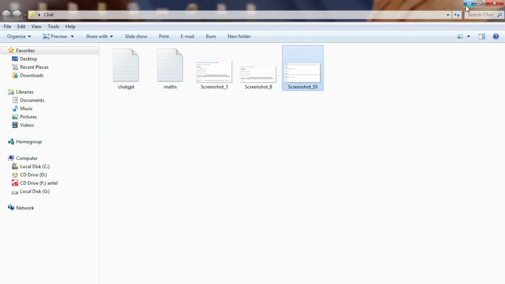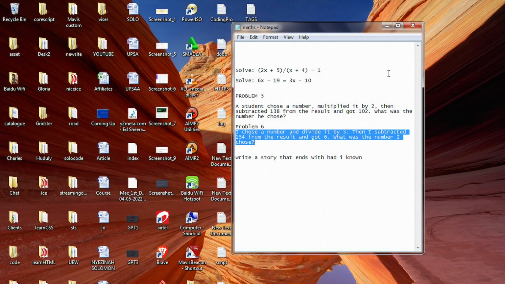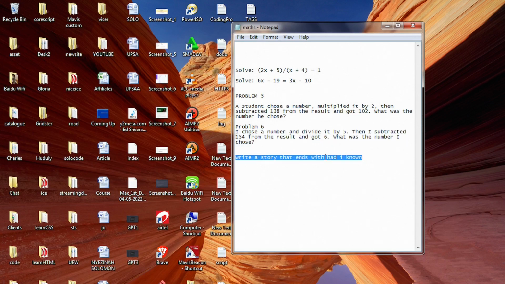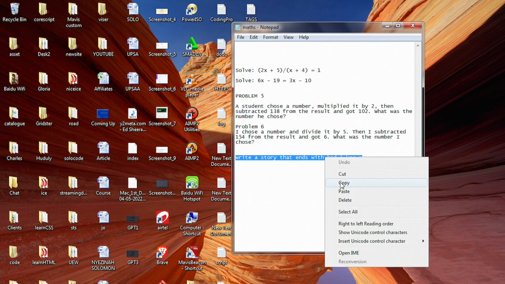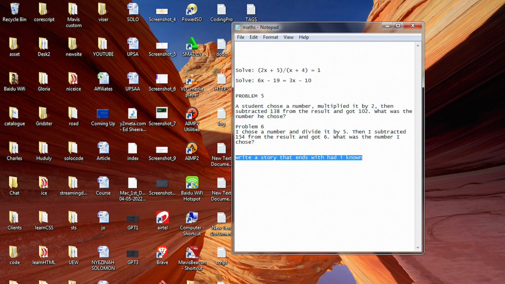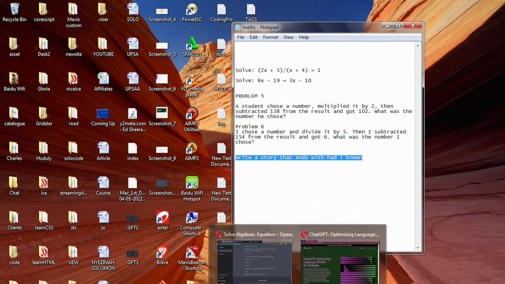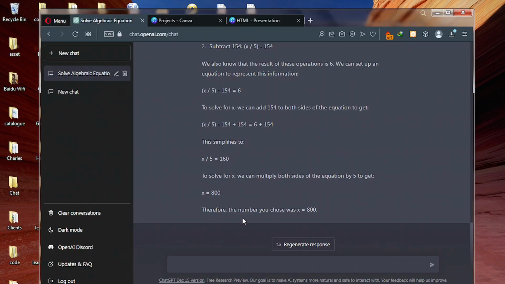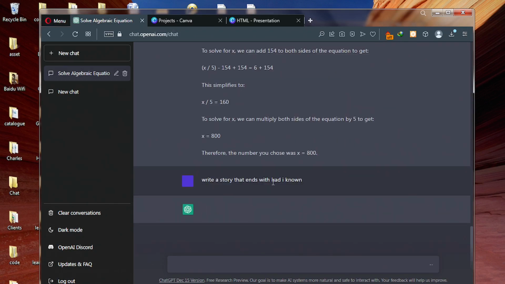If ChatGPT can solve mathematical problems or questions, what about history, English, and other subjects? It's going to be very simple for ChatGPT to write a story that ends with "had I known." So we simply go back to ChatGPT and tell it to write a story that ends with "had I known," and then we chat with this bot. And guess what, ChatGPT is going to do it right. So let's wait for it to complete.